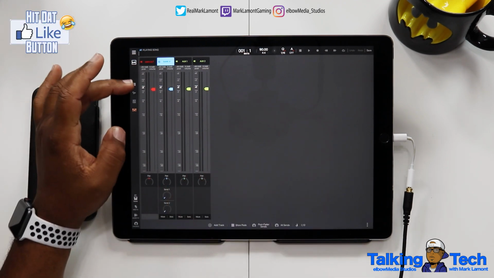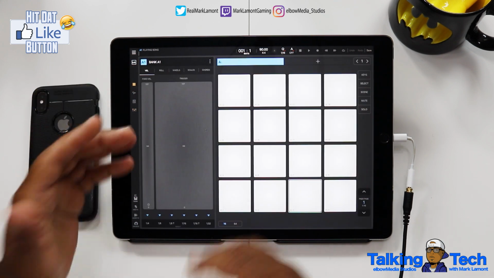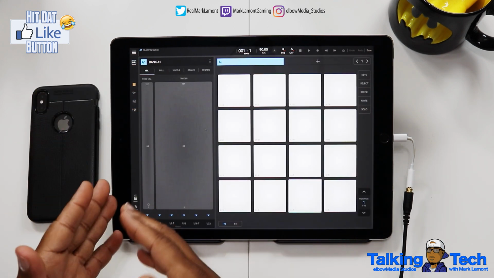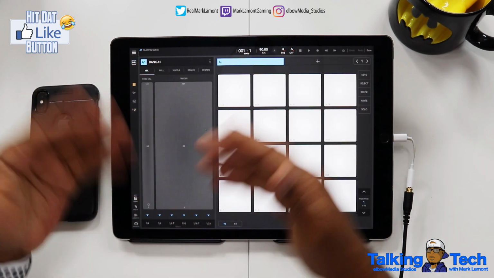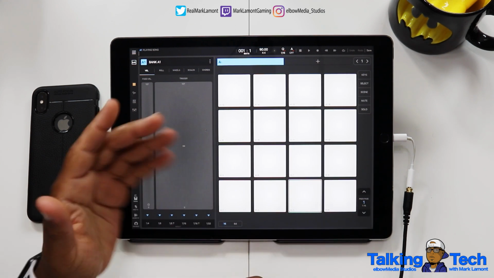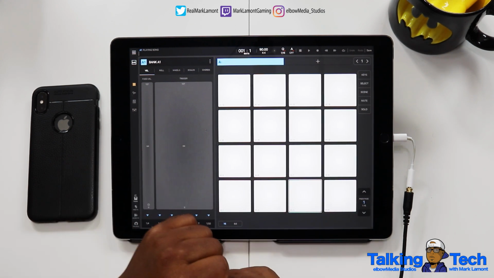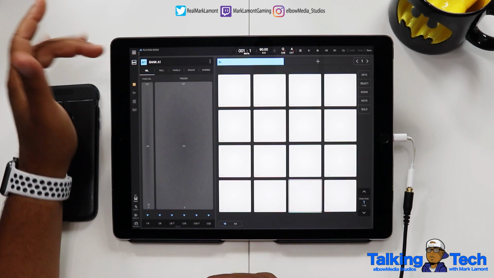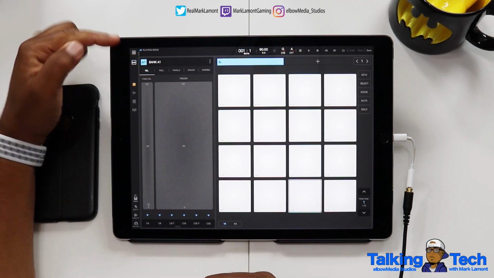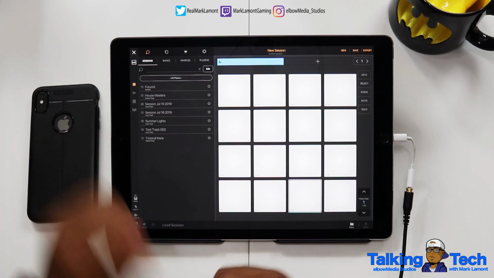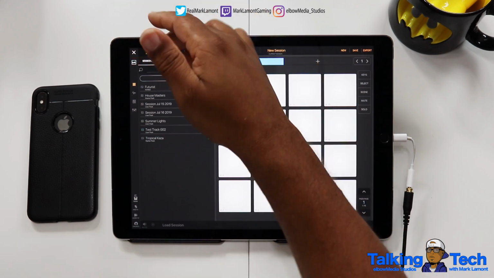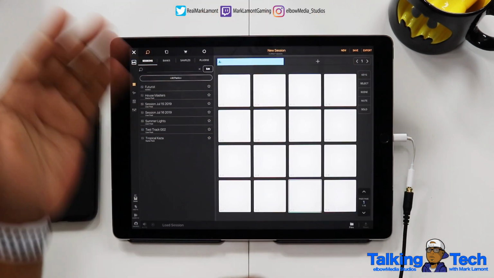Okay, let's get back to the pad. I'm not even going to talk about what's below just yet, because first you've got to get a sound in. So let's work on getting that sound in. The first thing you need to do is hit this menu button here at the top. Hit that, and this is where you'll find your sessions, your banks, your samples, and your plugins.